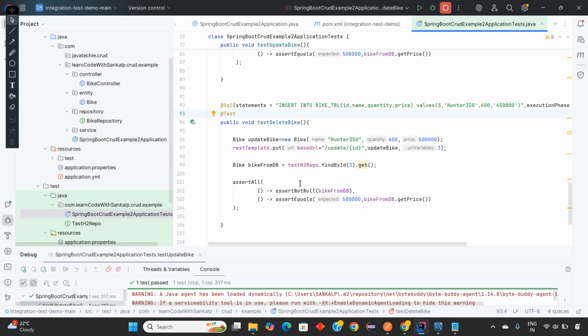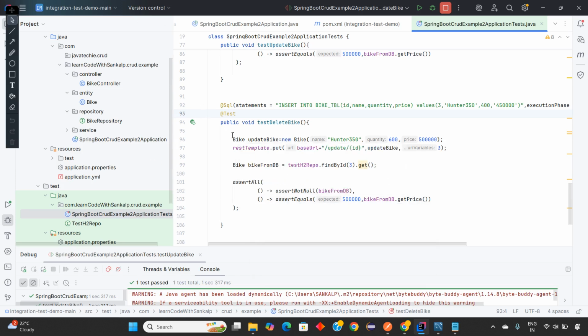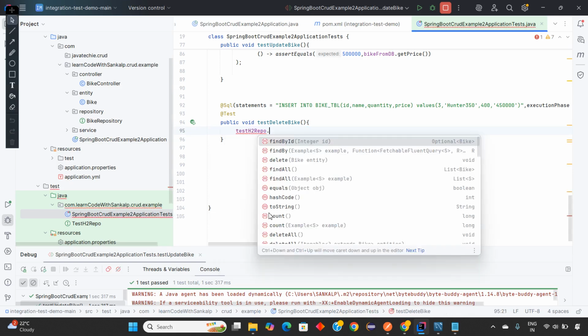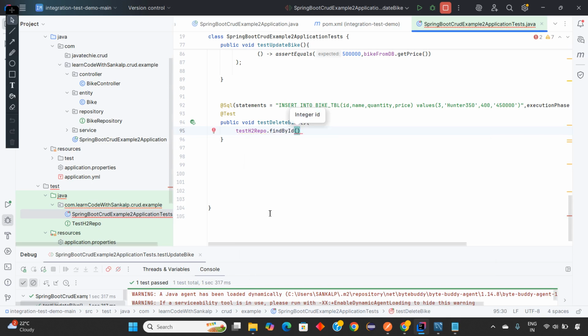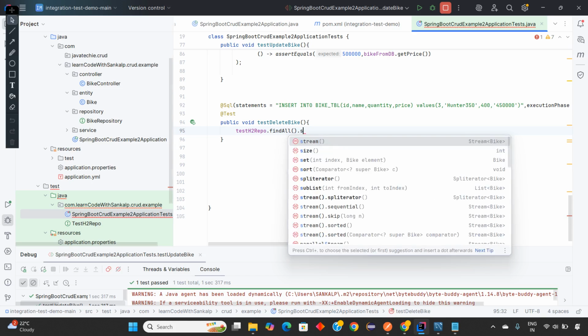And then the before test method, all these things will be the same. Firstly, we have to remove all these things. Firstly, we have to get the bike from the DB. h2 dot find all, find all dot size.